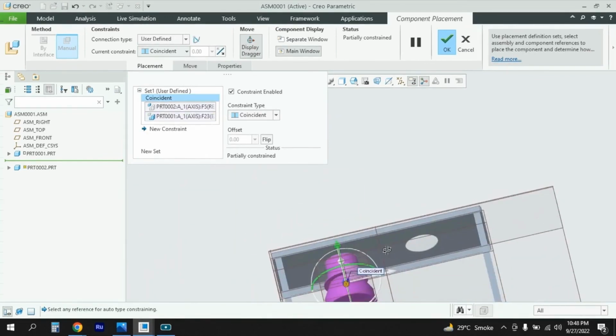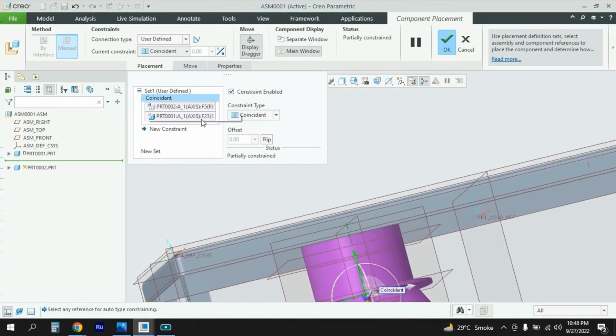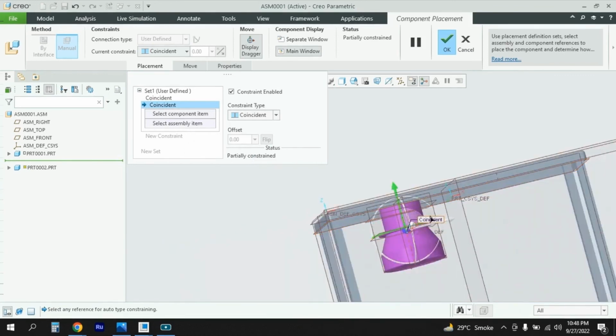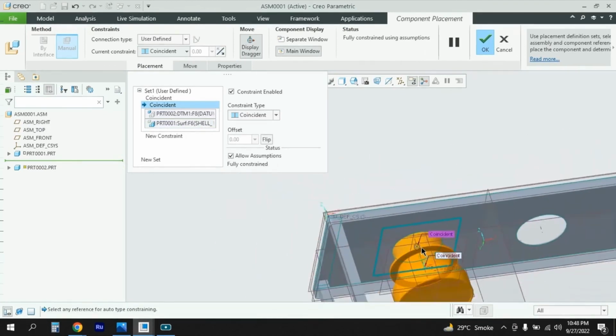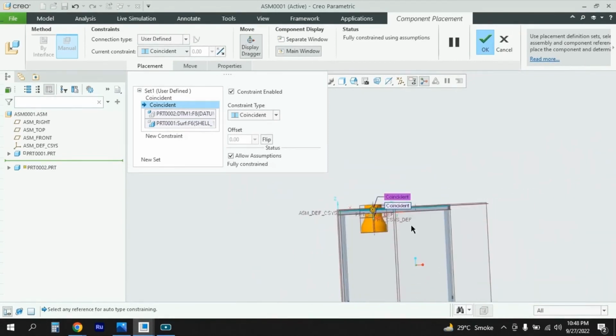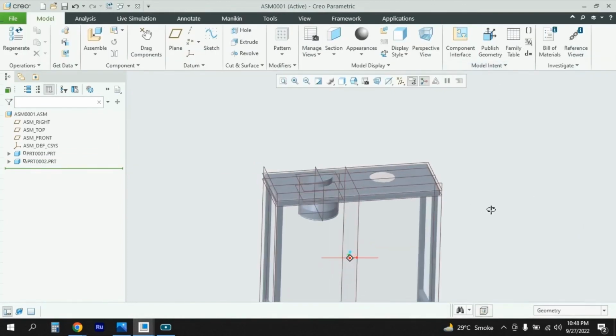So you can see now it is constrained, and as we have created this additional plane, so I will add an additional coincident constraint, and I will select this plane, and the second one I will select the base of the table. So now you can see it is exactly sitting at its place, and I will say OK.